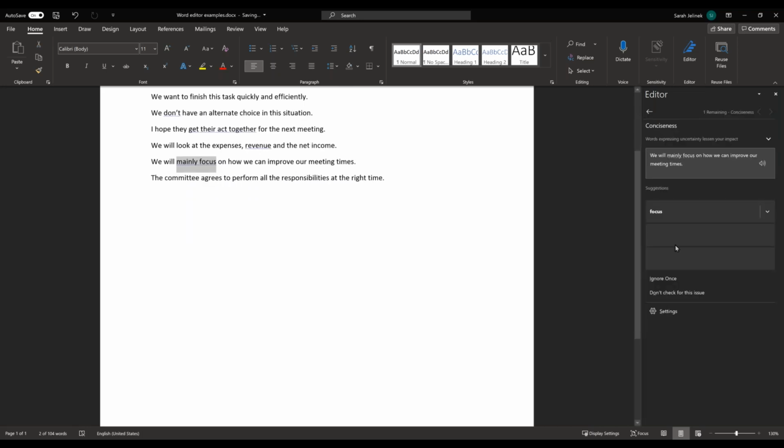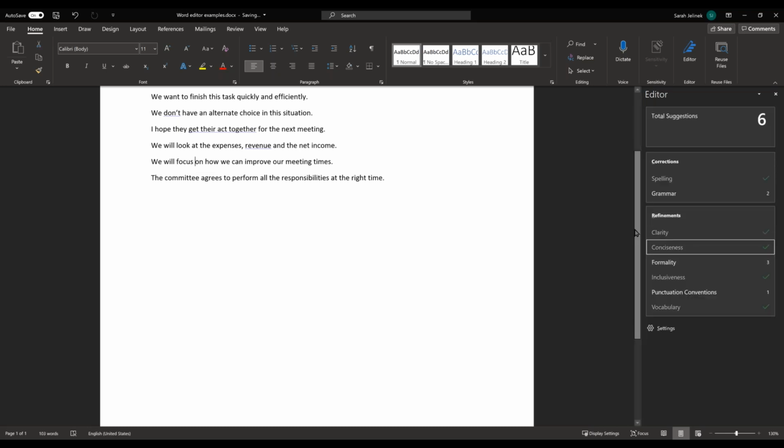For conciseness, we will mainly focus. Does that mean we're going to partially focus? No, I want to focus. So here we can lessen that uncertainty to really get that impact in my messaging.